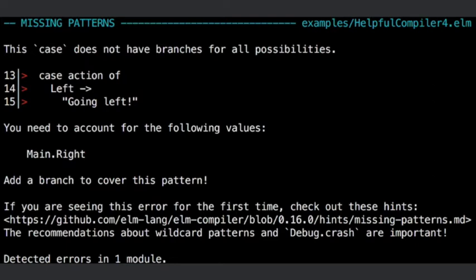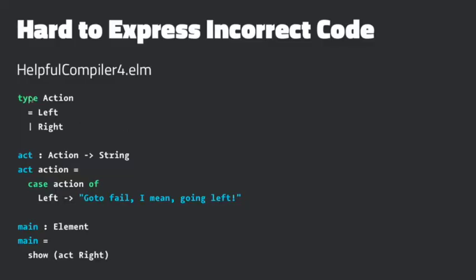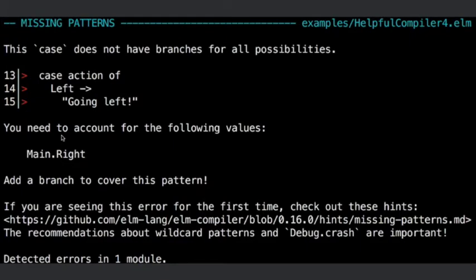And this is great when you're extending code, because I could add a new action, and it will tell me all the places in my code I have to update to handle that new action, which is really nice. And it's the same for refactoring. It will actually tell you when you miss things. So this is really, really nice.